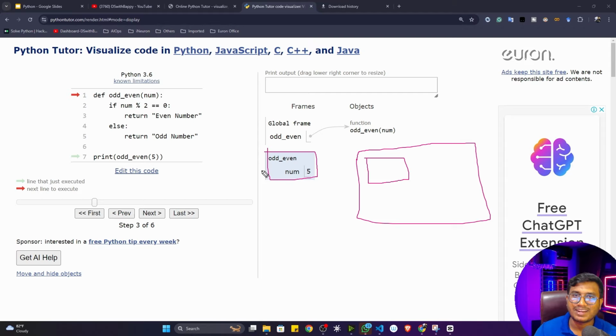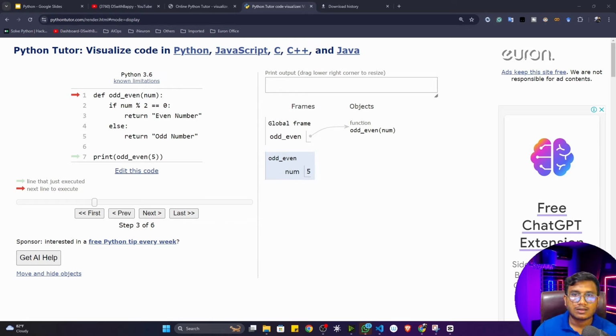Why I'm calling it temporary, I'll tell you. First of all, let me execute the function one by one, then I will tell you. So let me clear this particular board. Now see, you can see my function has been called, and num actually got 5, because you can see 5 I'm giving as an input. So this particular 5 will come in the num variable.